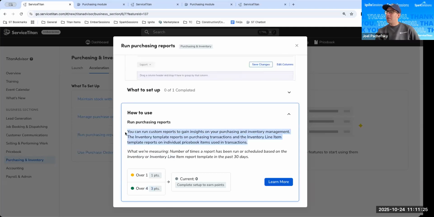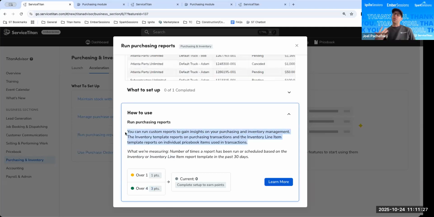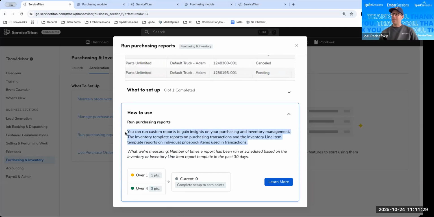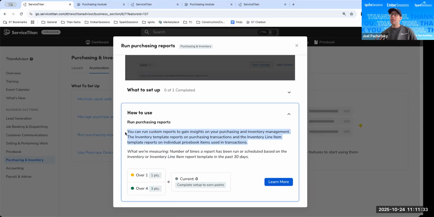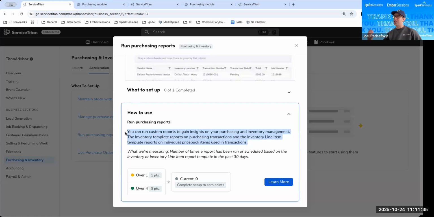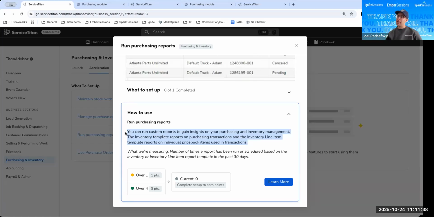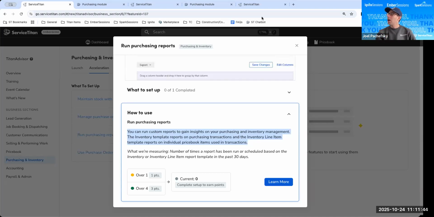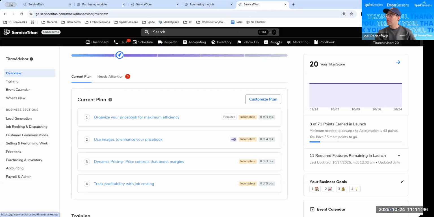So this is saying to build out, you can run custom reports to gain insights on your purchasing and inventory management. The inventory template reports on purchasing transactions and the inventory line item template reports on individual price book items used within those transactions.